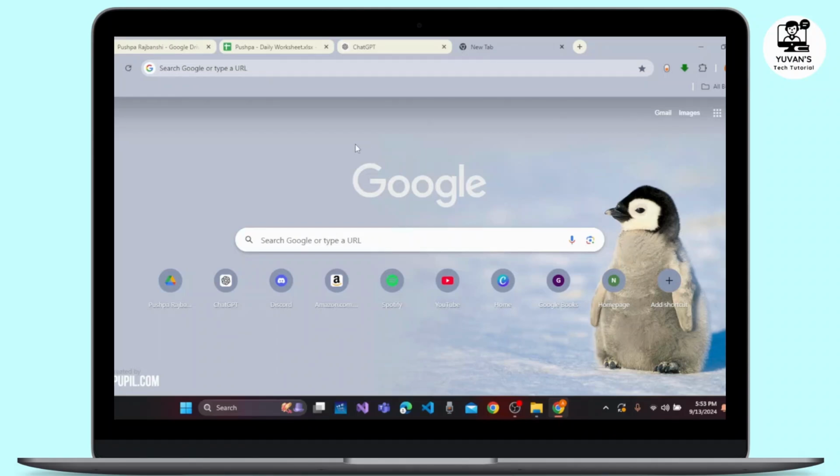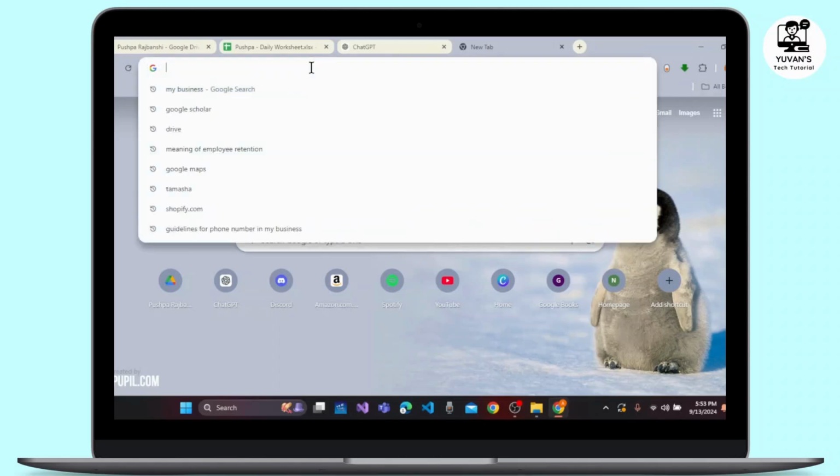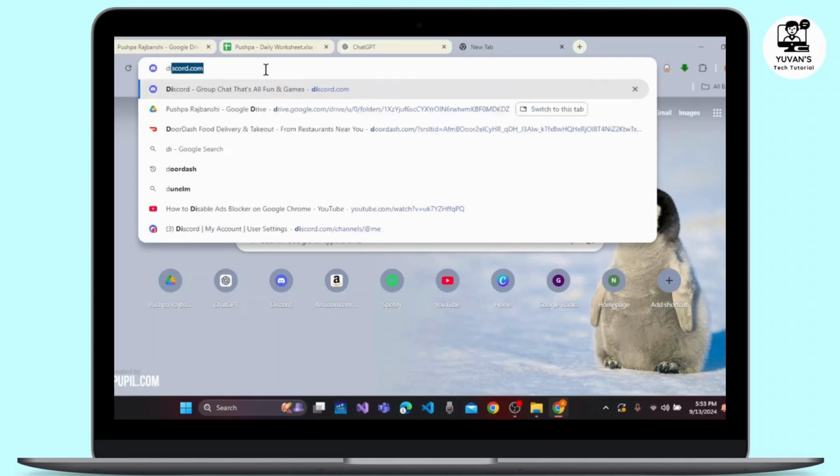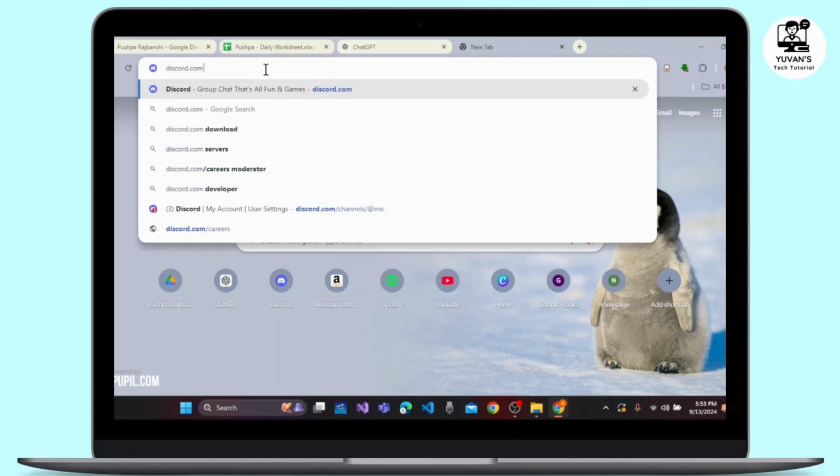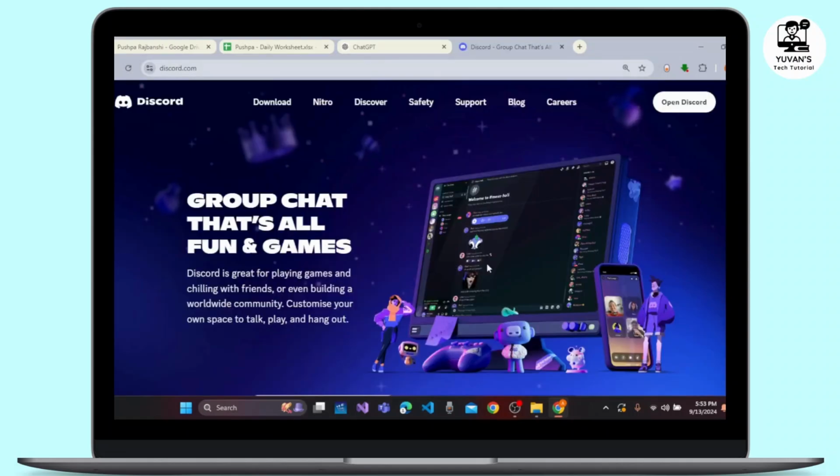So first of all, open a web browser on your device. If you are on your mobile device, you need to open your Discord. So let's tap or click on the search icon at the top of the screen and search for discord.com. Press enter on the keyboard and you will land on this official interface of Discord.